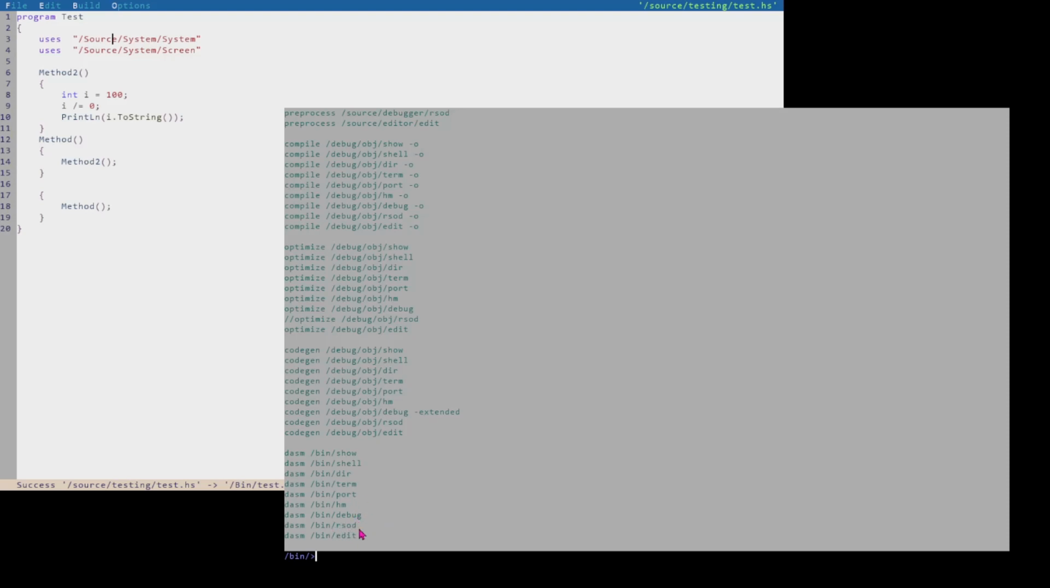RSOD, red screen of death, that's the thing to dump a decent stack trace. But you need to have debug info to be able to do that. Edit is the editor. Okay, I think I've covered optimizer. It makes your program a lot smaller. So let's have a look at what that looks like.